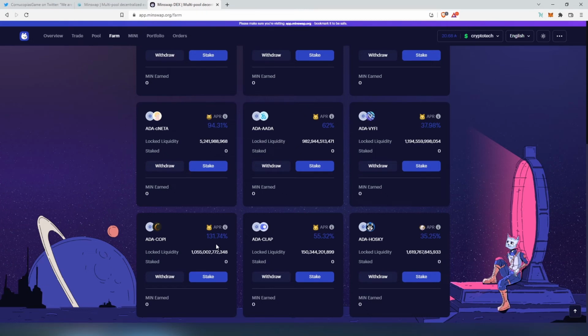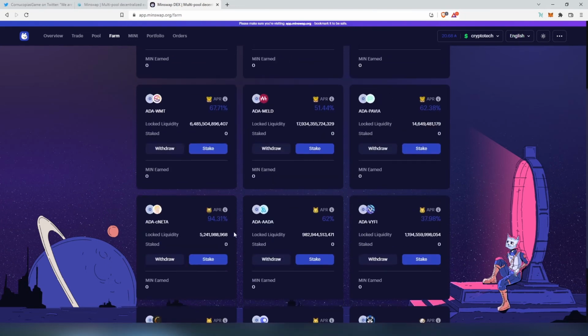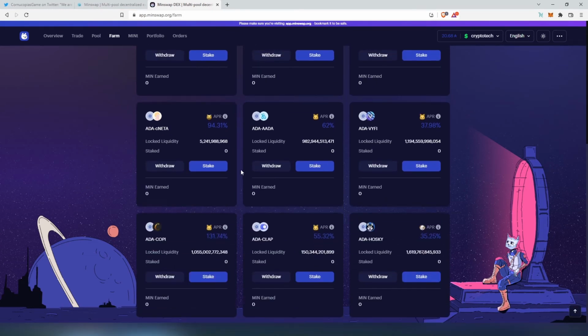Here's the thing though, at the time of recording this video, this is the percentage, but once you get to it, or later on, the more people make deposits and stake, this percentage is going to go lower. For example, I started staking ADA in Pavia a while back, and I started with like 120% or something like that, and now it's 62. So keep in mind, the percentage is going to be lower later in the future.